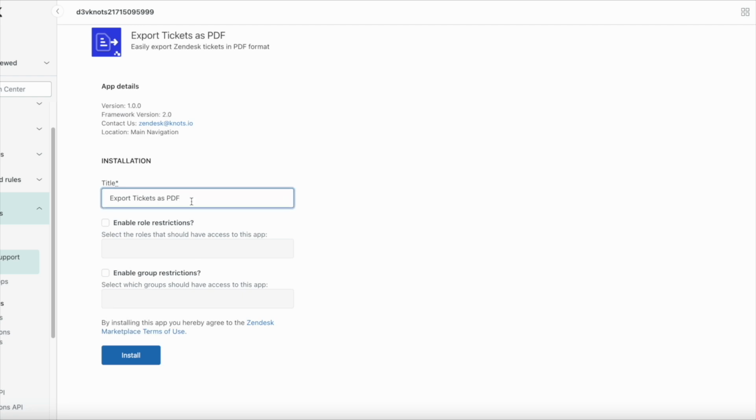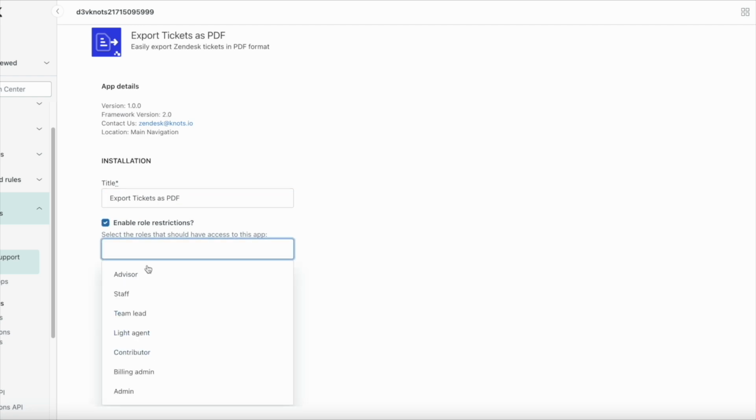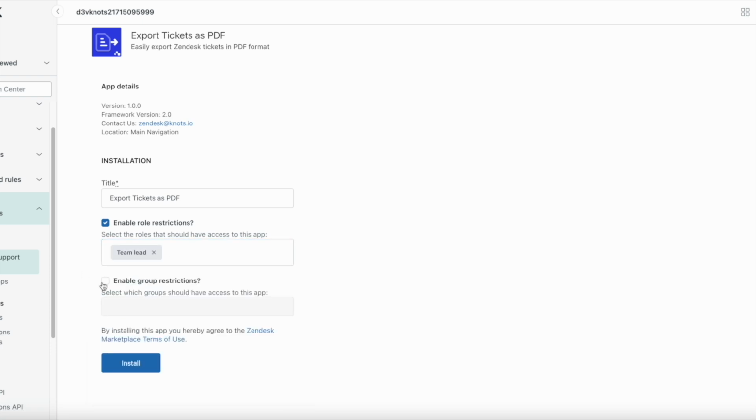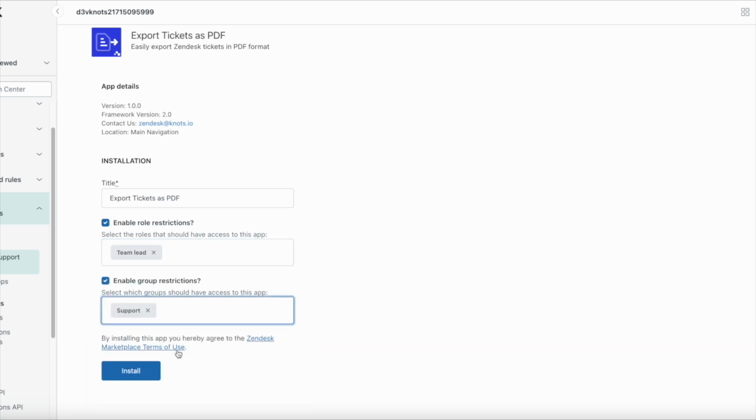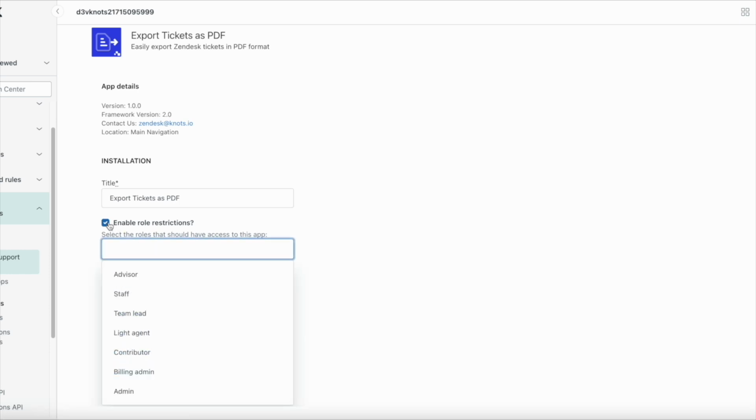Once it's installed, you'll have the option to rename the app. On the same screen, you can also set up role or group restrictions if needed. When you're ready, hit the Install button.